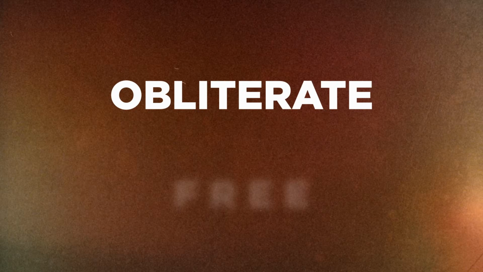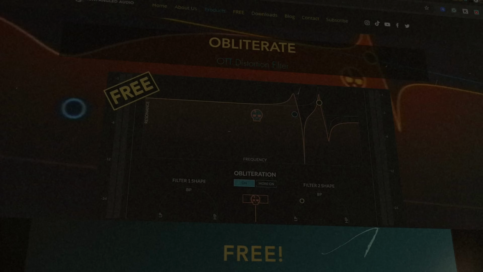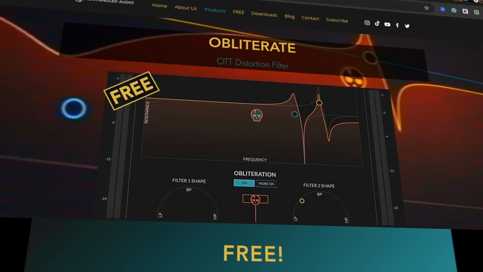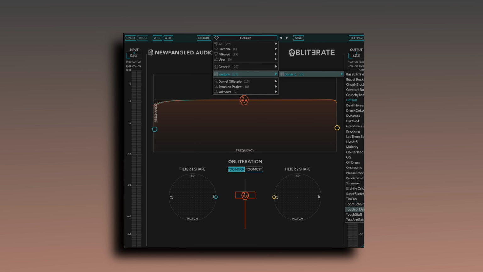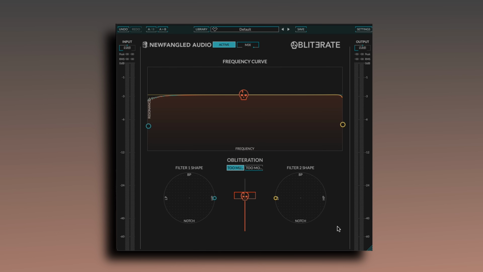Up next over at Newfangle Audio, they have the Obliterate, which is an OTT distortion filter. So this one looks like this inside of your DAW, presets in the middle here. Got a ton of them there. Here's a loop we're going to be using with this one.